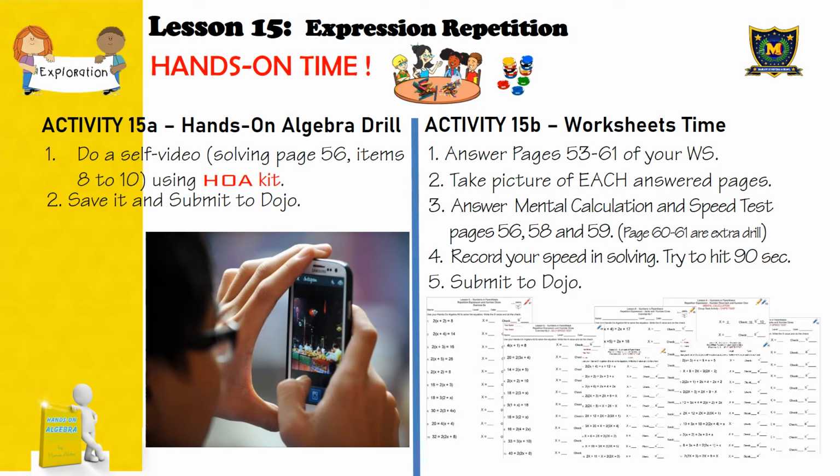For your hands-on time, for activity 15A, do a self video solving page 56, items 8 to 10, using your hands-on algebra kit. Save your video and submit to Dojo. Just the same thing for activity 15B. Answer pages 53 to 61 of your worksheets. Take a picture of each answered page. Make sure you take a clear picture.